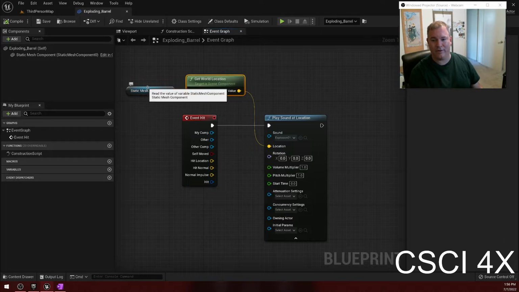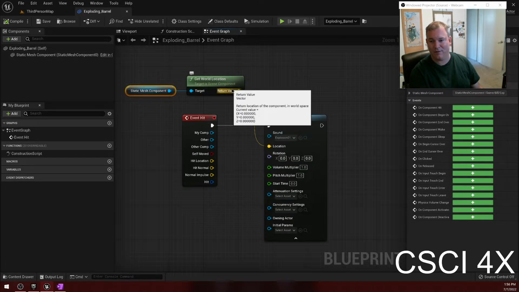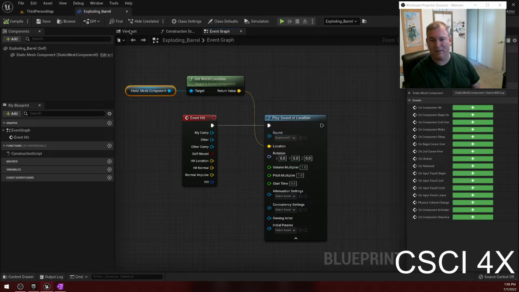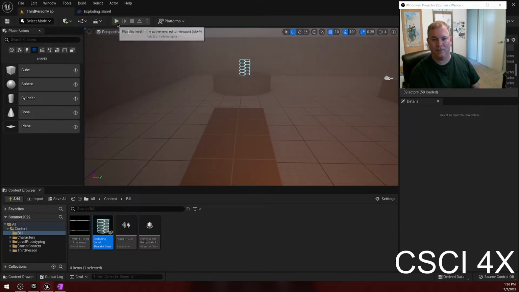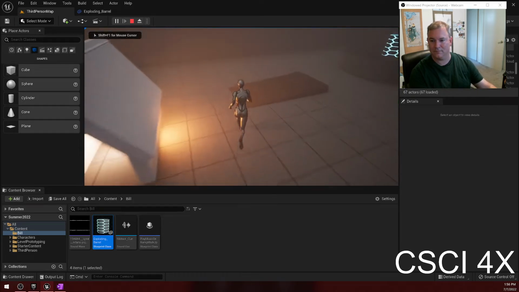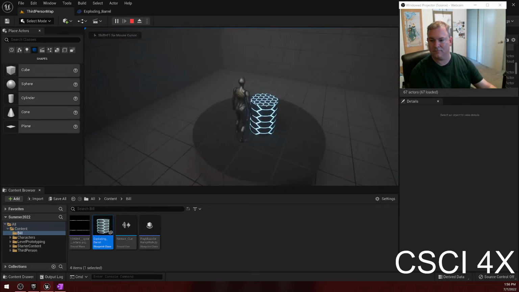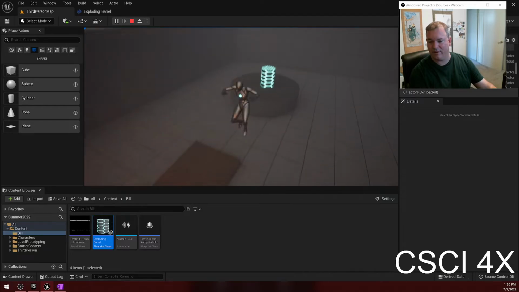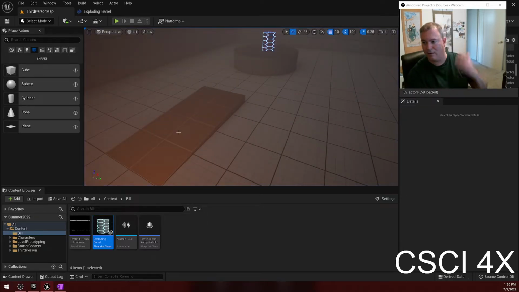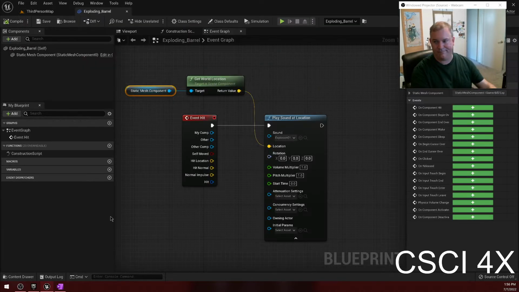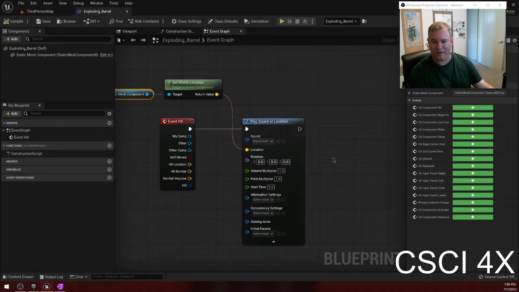And so you can get the world location of anything. You drag the thing over, get its location, look it up. And then when we play it, now the sound comes from the barrel, which I guess you can't hear, but whatever. Okay, that sounds the same. It really does. It's a loud explosion. When explosions are really loud, you can't really tell where they're coming from. They just kind of overwhelm you. Okay, so we've got our sound out.